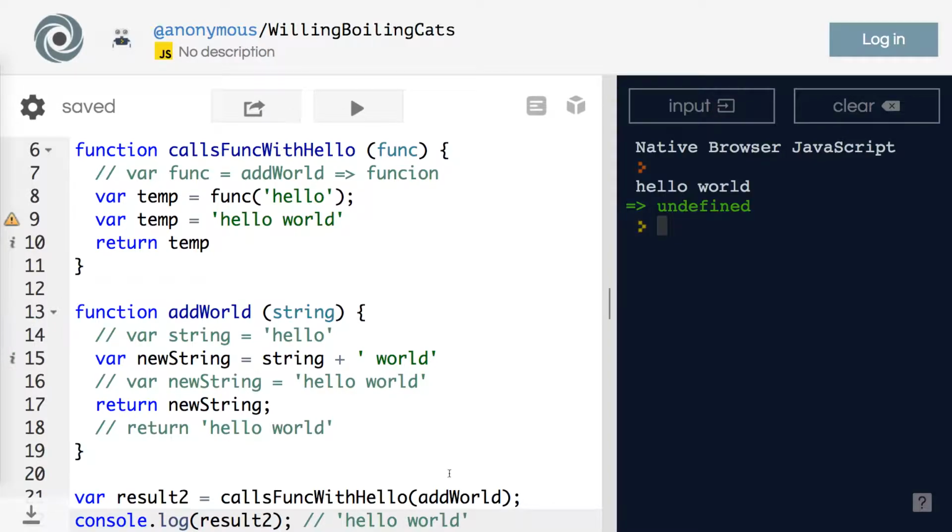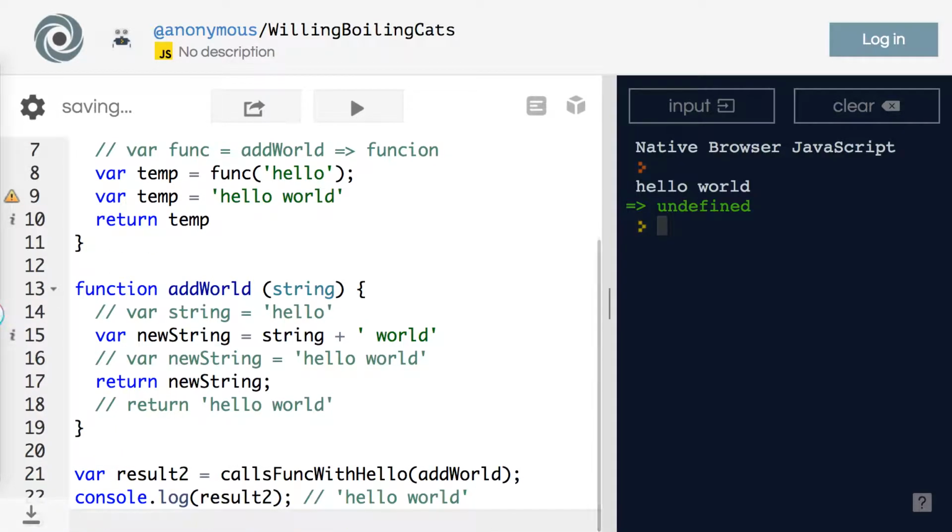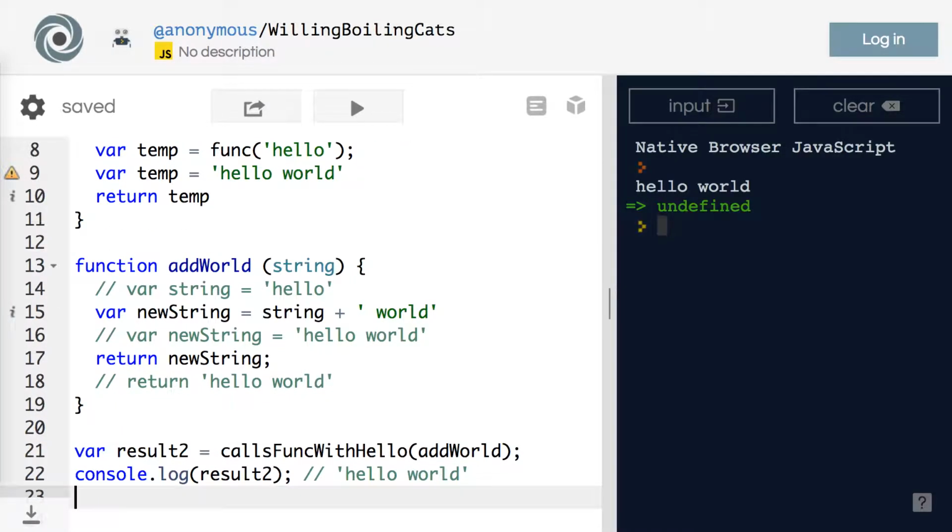Well, you're right. So add world is returning new string, right? And that's being captured by temp, right? Calls func with hello is returning temp, and that's being captured by result 2. So far we returned 2 things, and they're both being captured by variables. Now, what's missing here? So let's say I want to return, Claire, right?